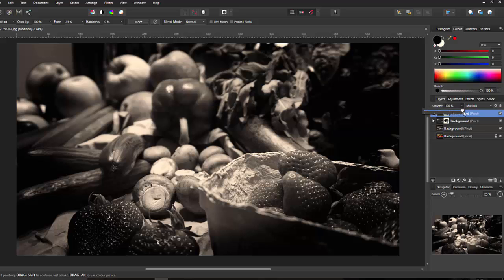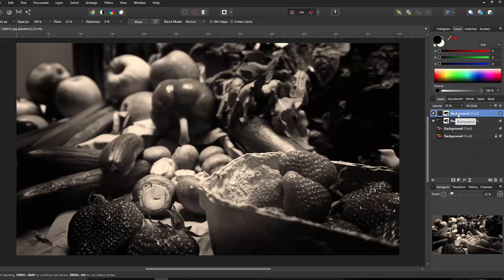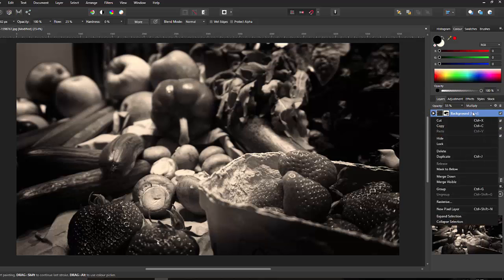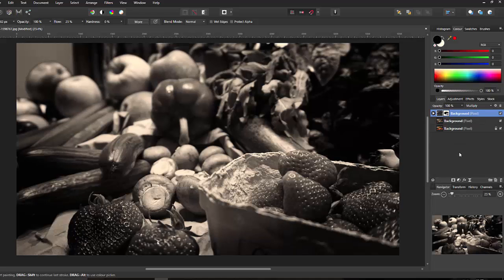But I would probably, if I was going to do this, maybe drop this down to the 50% mark. But as I don't necessarily think that is needed, I'm just going to delete that and just have it where I was.